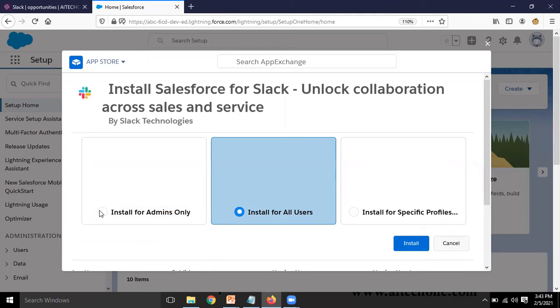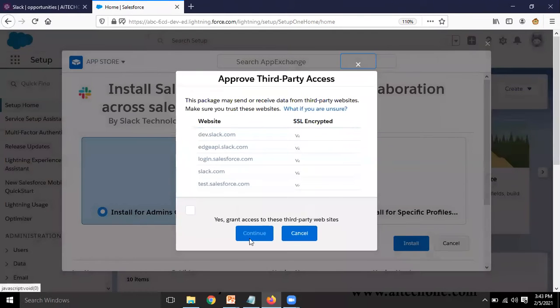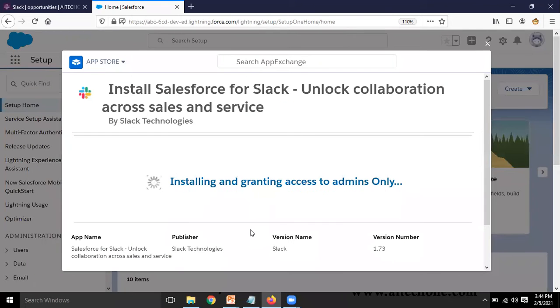In this case, I'm going with the admin one, because in Slack setup app for configuration, we'll be going to configure only for admin right now. Click on install. These are some third-party access, so yes, I give permissions to that. I just give access to all the third-party permissions.